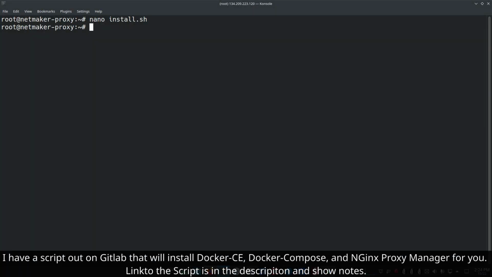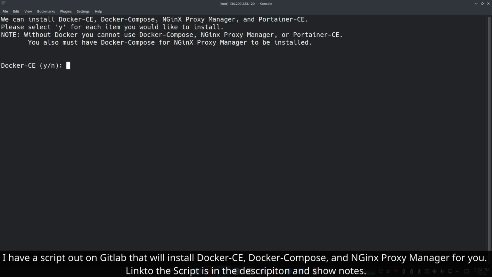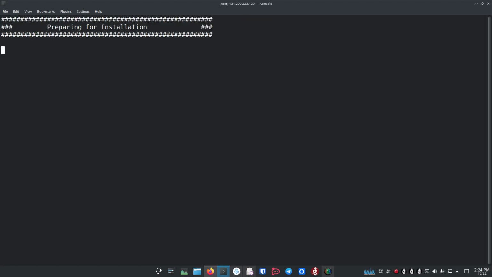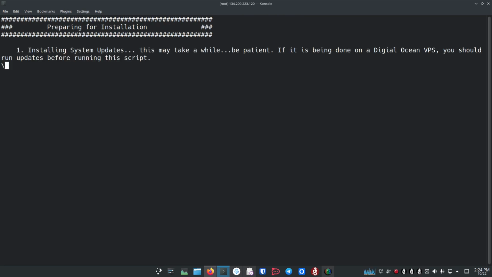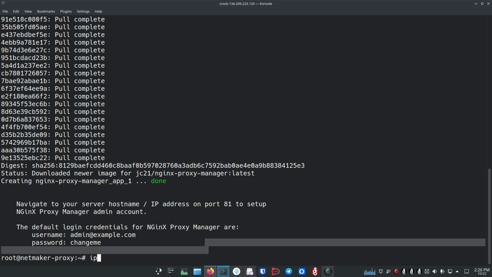So I've added my script here, and I'm going to change the permissions to executable. And then we'll run it, and this is number 4. And I do want Docker CE, Docker Compose, and NGinX Proxy Manager this time. So we're going to let this run real quick. It'll install Docker CE for us, it'll install Docker Compose, and then it should bring up NGinX Proxy Manager for us. Alright, so we've got NGinX Proxy Manager up and running, and we're just going to get our IP.